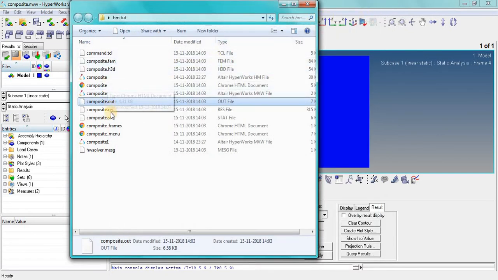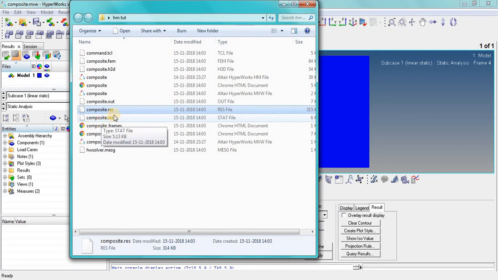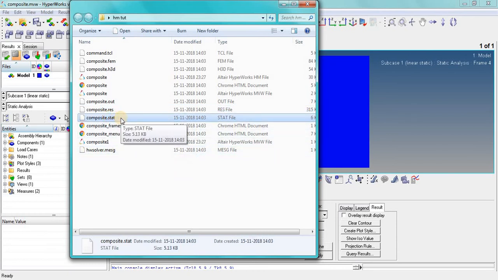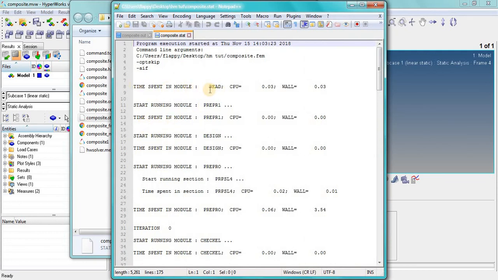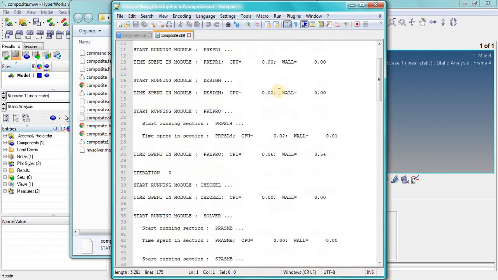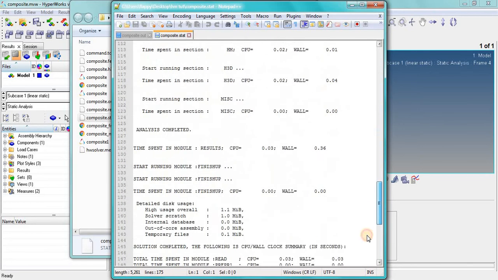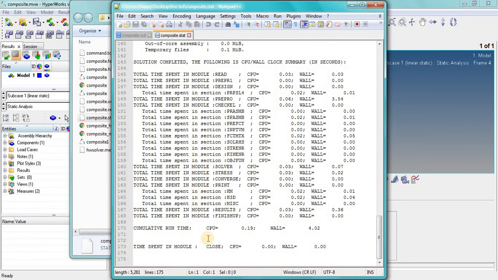Now the next file is composite.res. This is a Hypermesh binary results file. Now composite.stat. This file is a summary of the analysis process, providing CPU information for each step during the analysis process. You can see the time spent in module CPU is equal to 0.03. So the time that has been spent for this analysis will be displayed here.